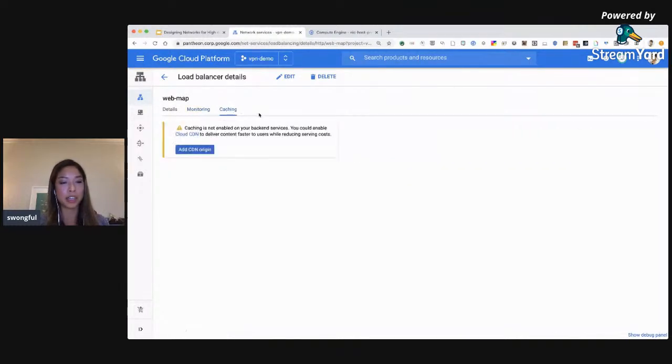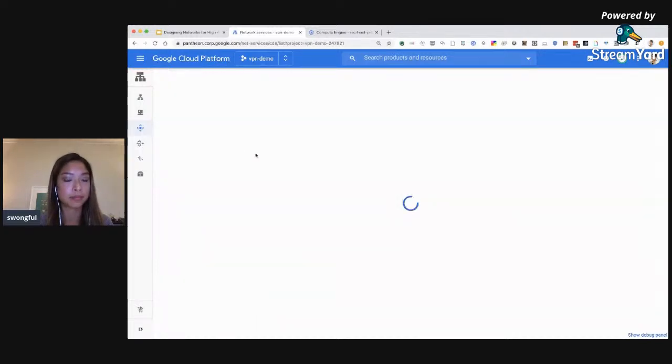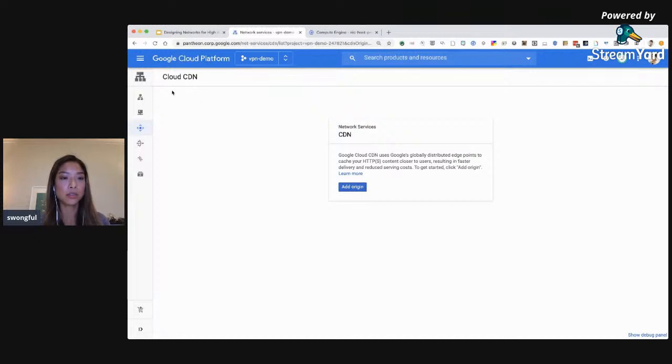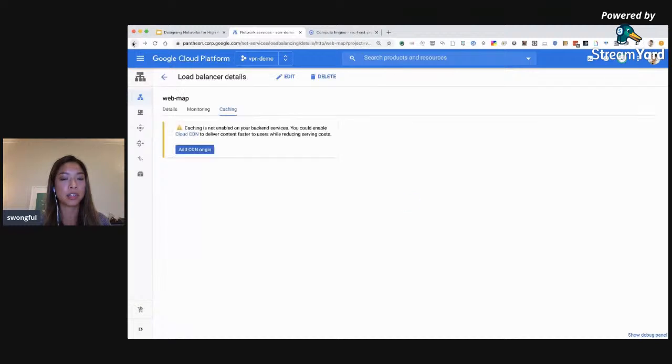Caching is an option in case you already enabled Cloud CDN, and you'll be able to see whether or not you can add a CDN origin for any kind of cache content closest to your end users. So that's sort of how you would set up a load balancer. One other way to do this is actually through the gcloud CLI or SDK as well. You can definitely do that through here. But it's nice having the GUI interface as just an option.